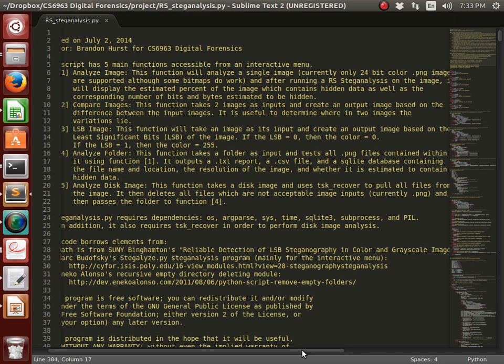Lastly, analyze disk image, number 5. So this one as an input would take a disk image, and it uses the Sleuth Kit, TSK recover, to pull all the files from the image. It then goes through, deletes any files which are not a supported type, currently just PNG, and passes that folder along to the folder analyze function.